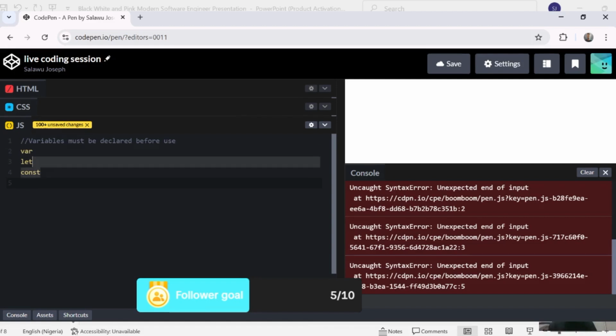Let me give an example. Let me clear my screen. For example, we want to declare a variable called weight. As I was saying, if we want to declare a variable called weight, this is how we declare a variable. We'll say let weight, then we'll put a semicolon in front. What we just did is that we just declared a variable. So this is how to declare a variable. Let me clear this screen.